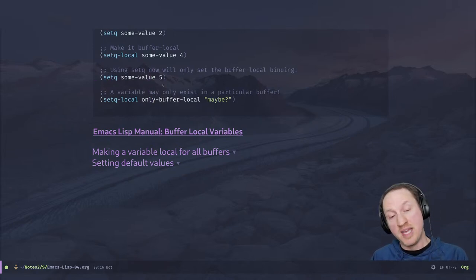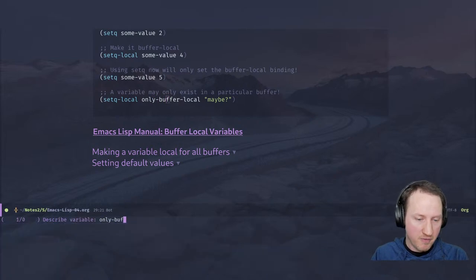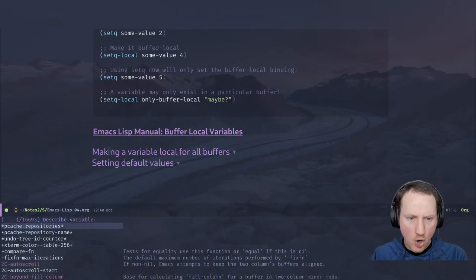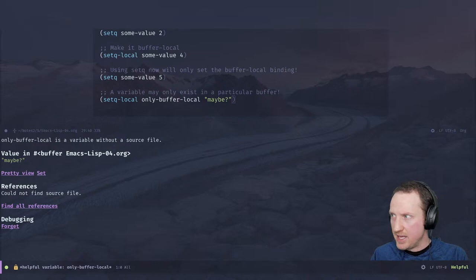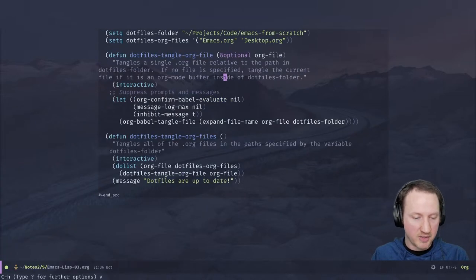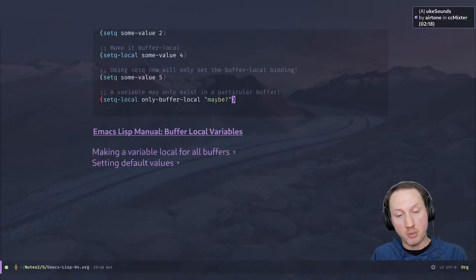And also, one interesting thing is that a buffer local variable can exist only in a particular buffer. So right now, this only-buffer-local variable that I'm defining here does not exist. If I were to look for only-buffer-local, it doesn't exist in the variables list. But if I evaluate it with Control X, Control E, and use Control H V to look for that variable, we can see that it is a value in buffer emacs-lisp-04. It has a value of maybe. But if I go over to the previous buffer again and try to look that up, it's not there. So basically you can define a variable that is only in this current buffer by using that.